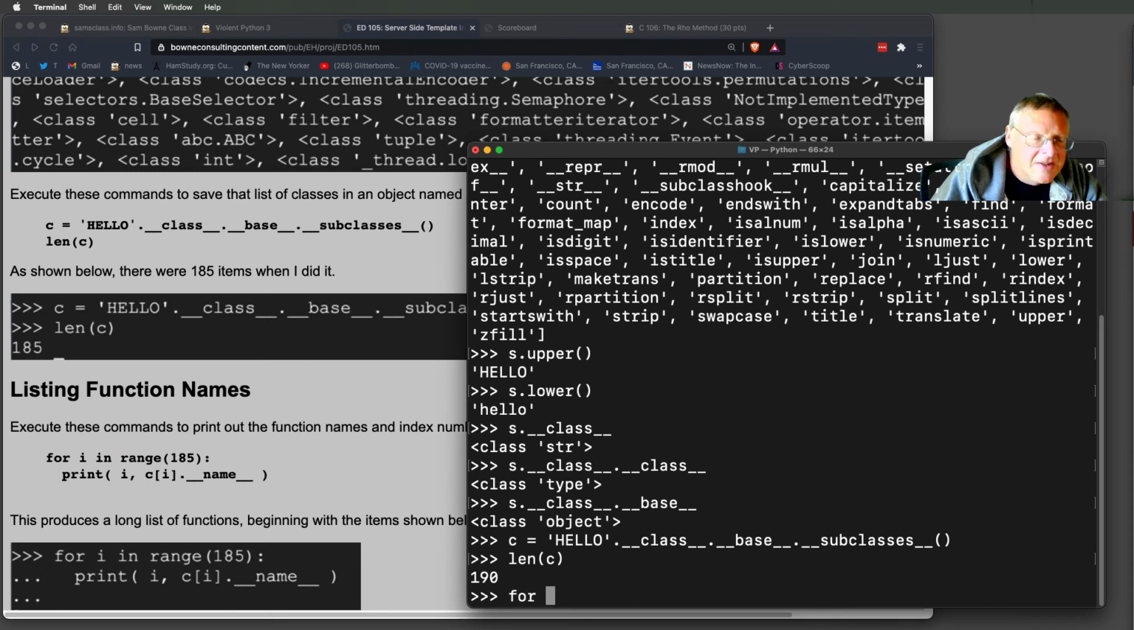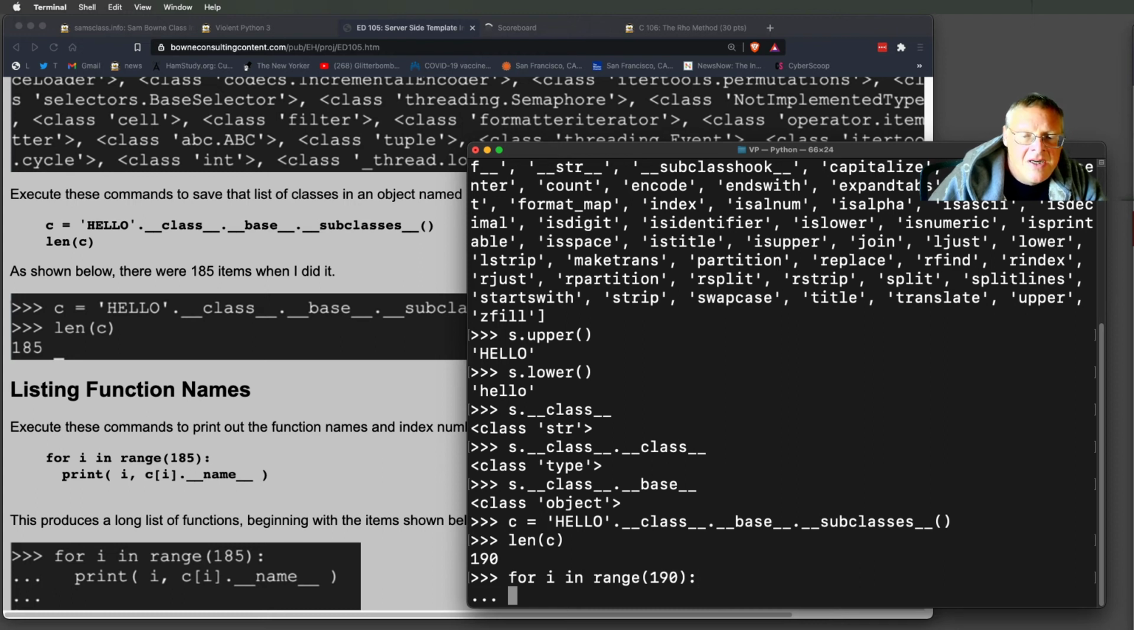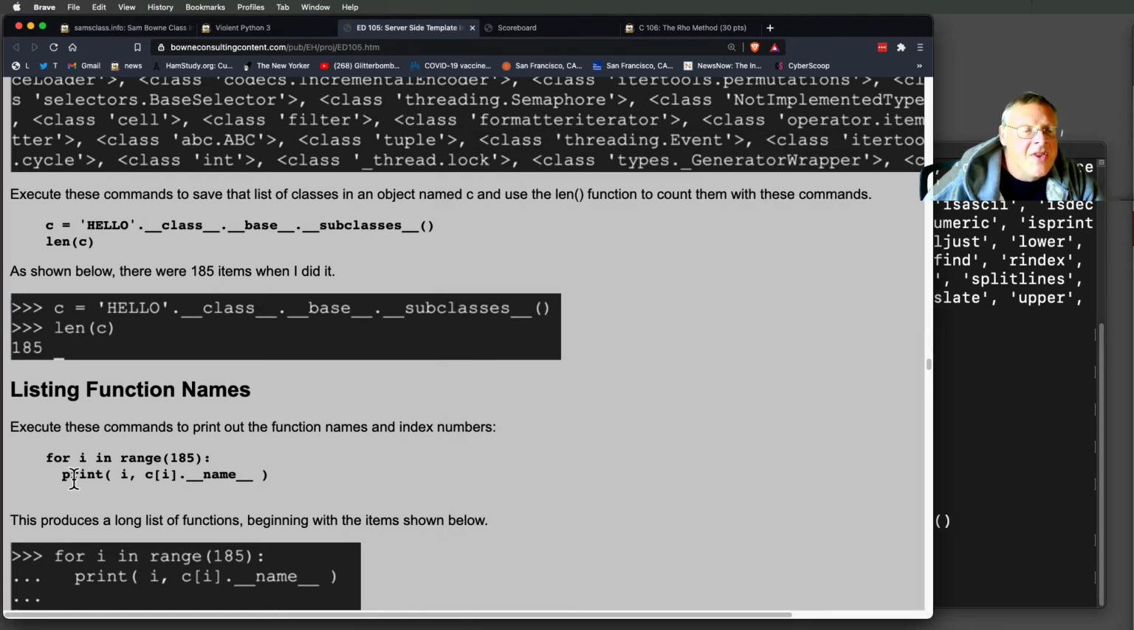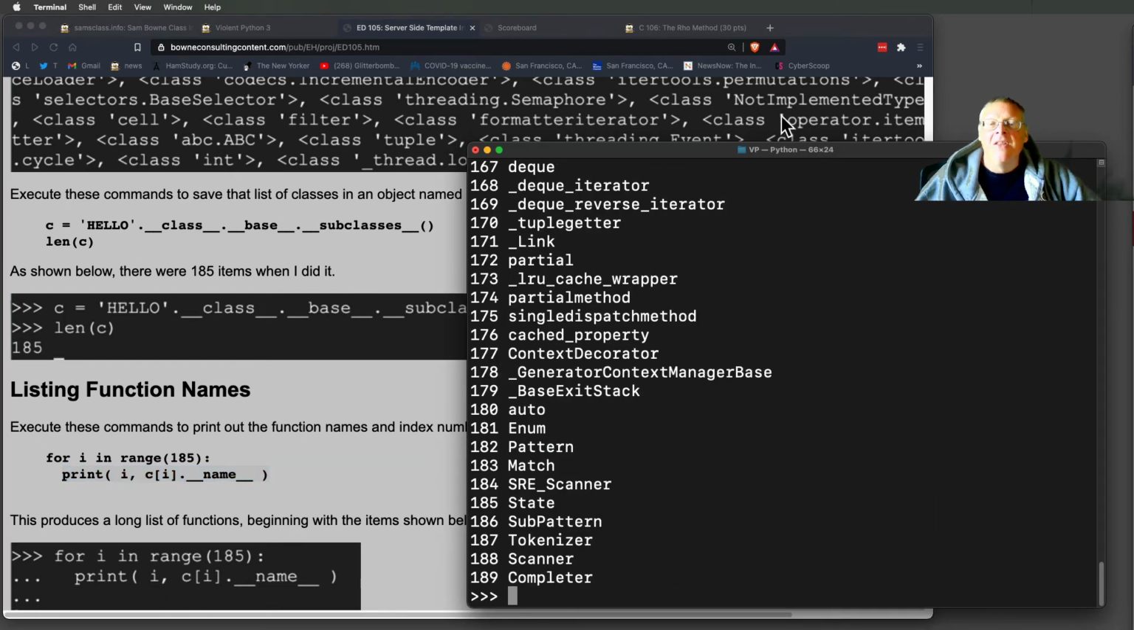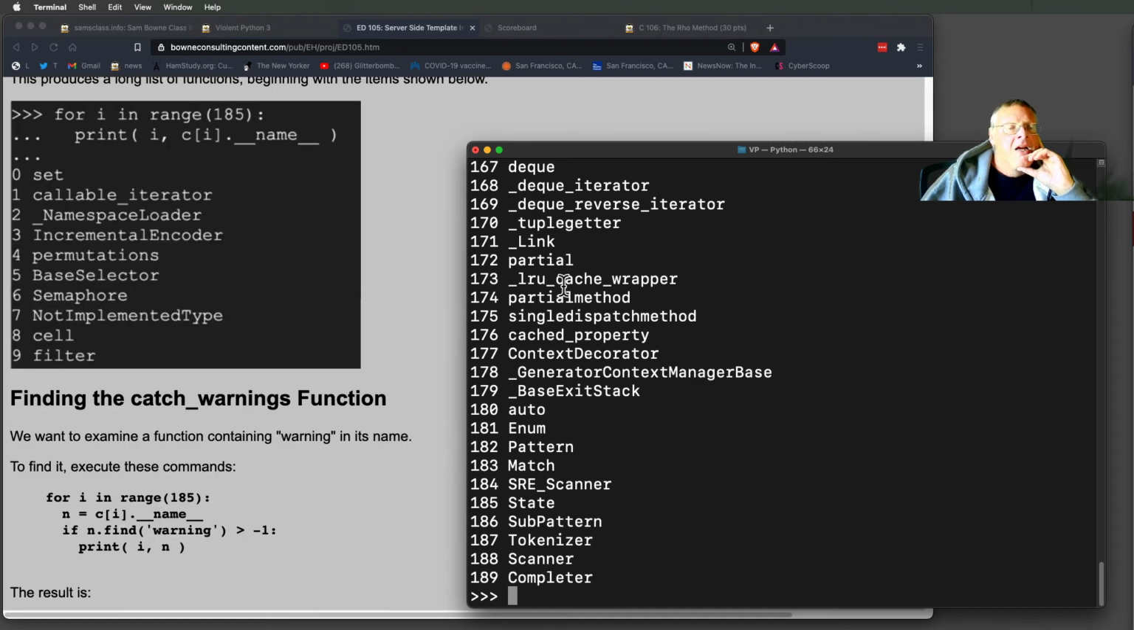for i in range(190): colon, then this print thing. All right. Enter, enter, and there they are. Lots and lots of them.